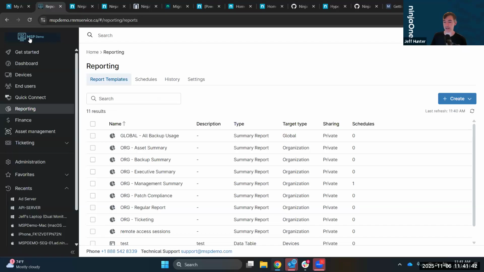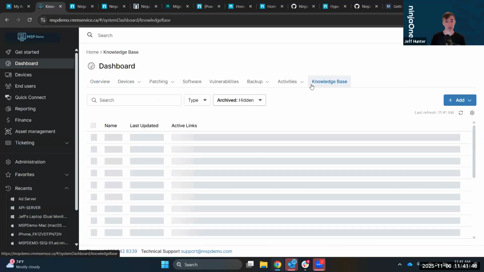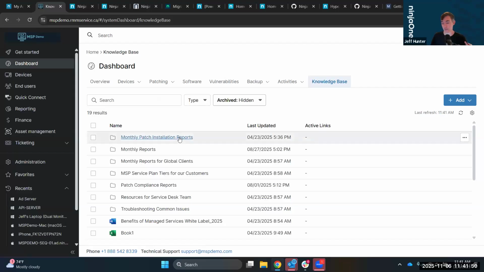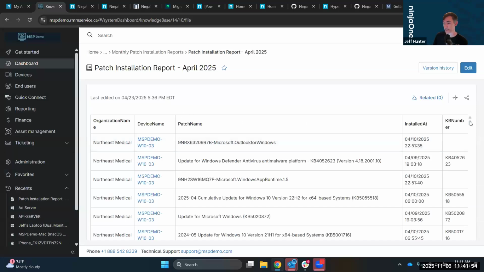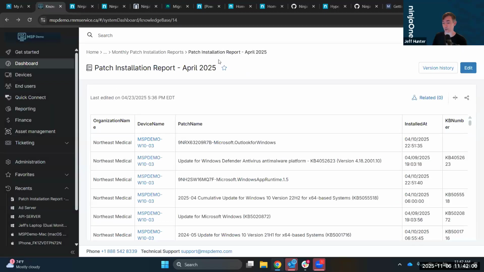One thing that I like recommending is the knowledge base feature through NinjaOne documentation. What I do is I just have reports run on a regular basis in here, and then you can actually see them. And these are something that can be shared. So you could create public links. You can also share folders.